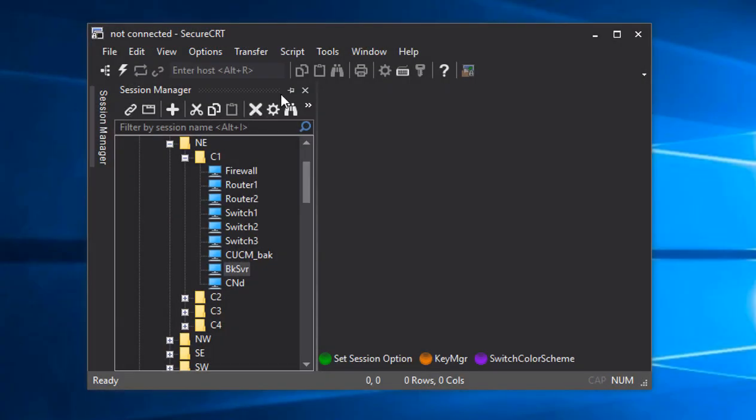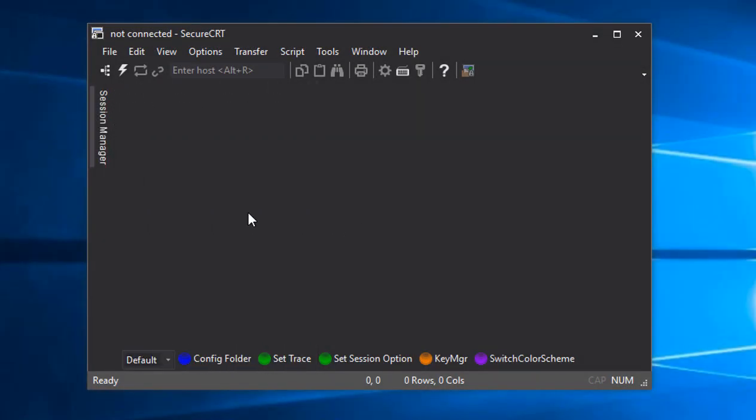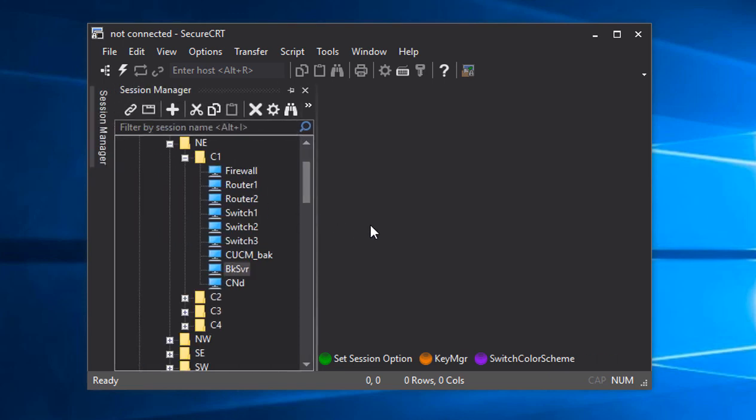By default, the Session Manager's autohide feature is enabled, which allows the Session Manager to be there when you need it, but it goes away or hides automatically to save your screen real estate.